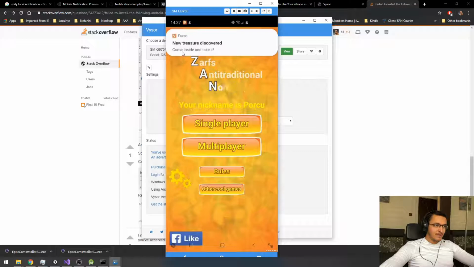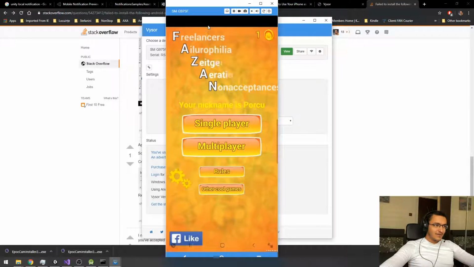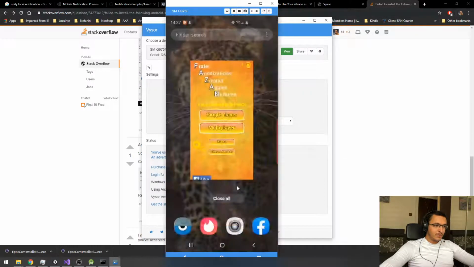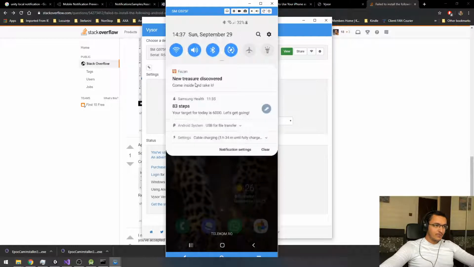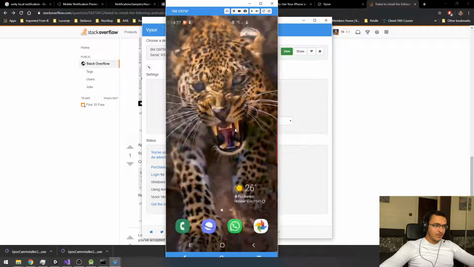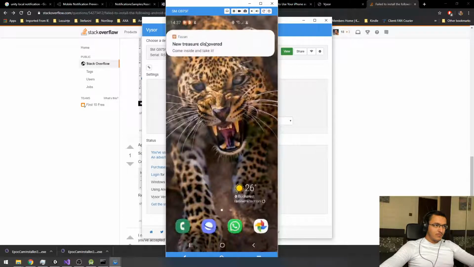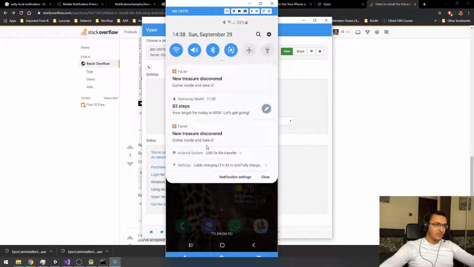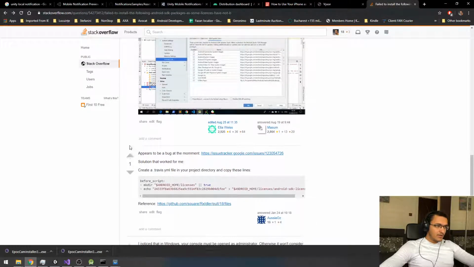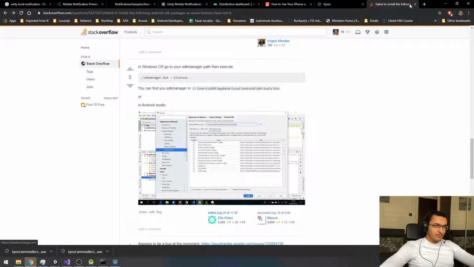So this is it. New treasure discovered. Come inside and take it. You see, we have the notification here. If we close the app, we can open it from here. And now if we exit, yeah, now we have 2 notifications. It seems that it doesn't get dismissed when you click on it. I think you need some parameters added. So let's see.